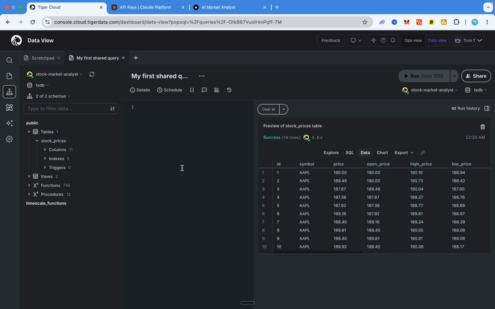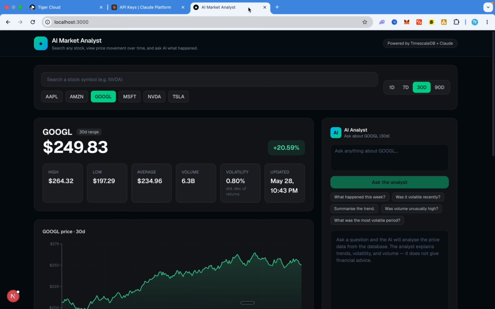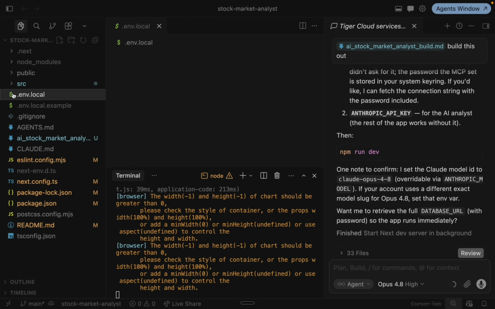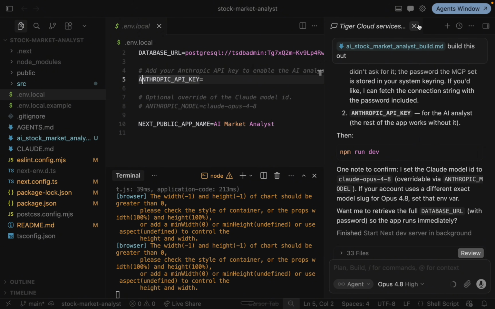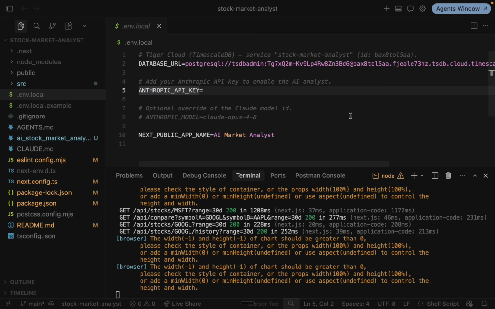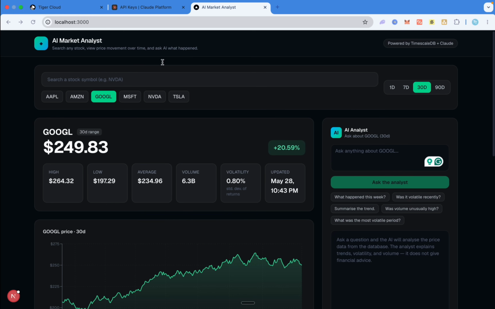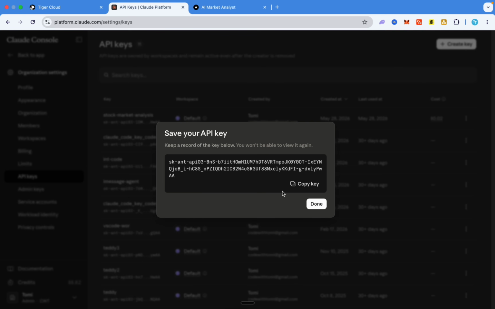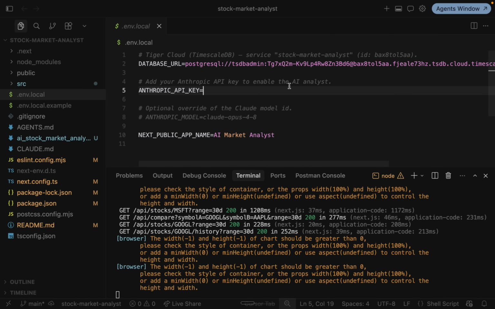So now, what we need to do is actually test this application. There's one more thing that we haven't done. Right here, we needed it to have a feature where we can ask questions about the specific ticker. For us to do this, we need to create an API key. In .env.local, the agent basically told us to add our API key, and that's what we're going to do. I'm going to come into my Claude platform, create a new key. I'm just going to name it stock, copy it, and use that key.